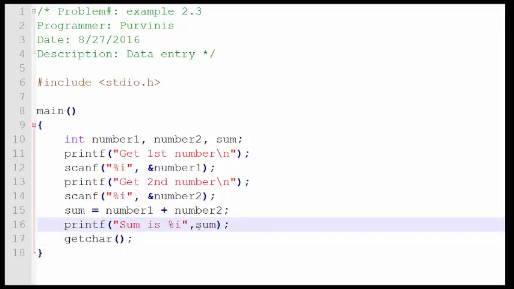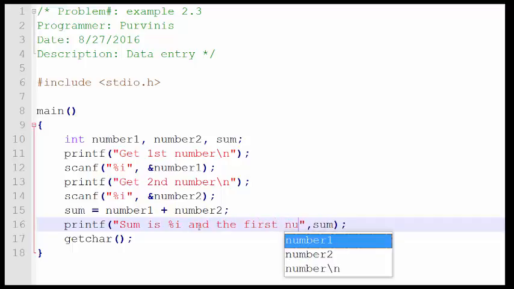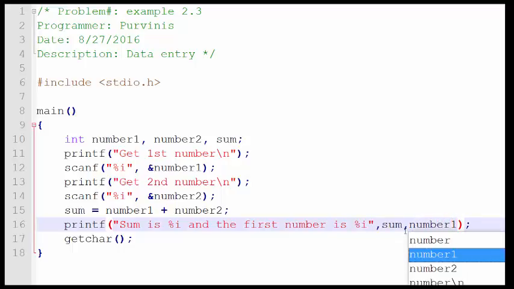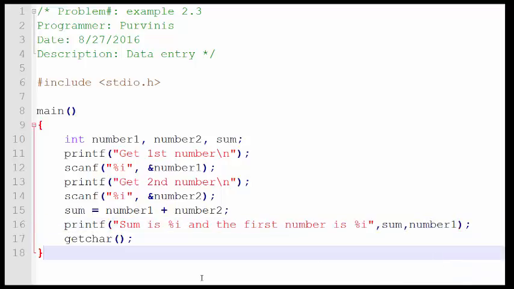Let's take out the new line. And the first number is %i, and go over here and say number 1. Notice Notepad gives me some nice lookup there. Okay, so now what's going to happen is the first time I see %i, the value of sum is going to get substituted. And then the second time I see it, the value of number 1 will get substituted. So let's try it and see.